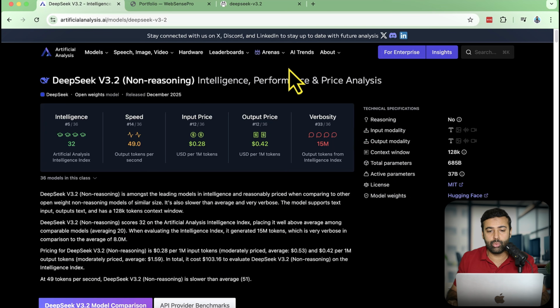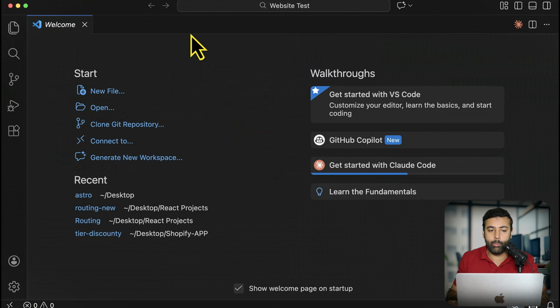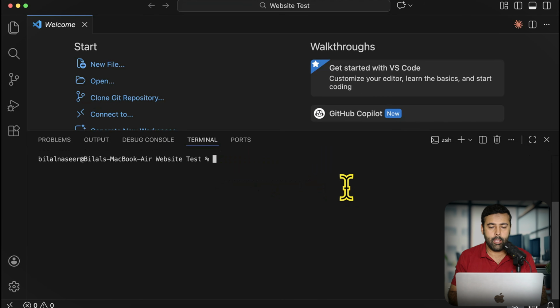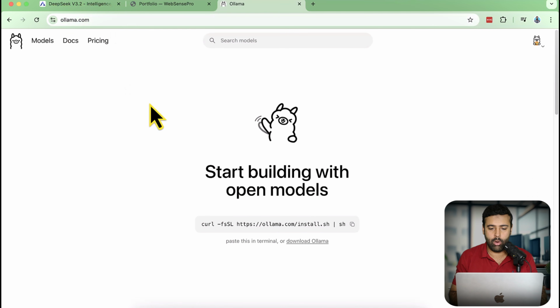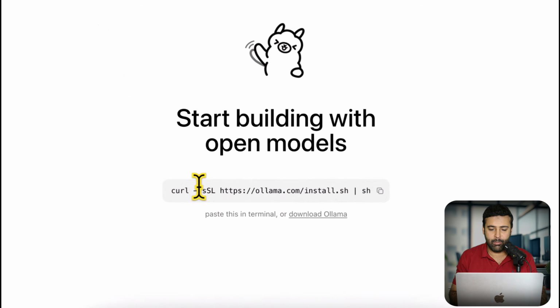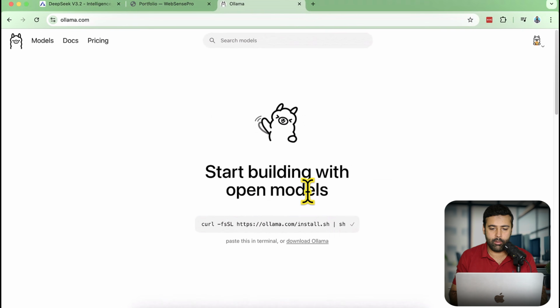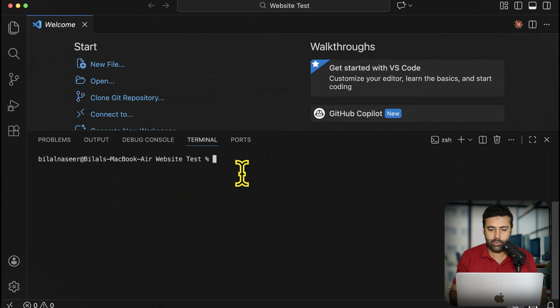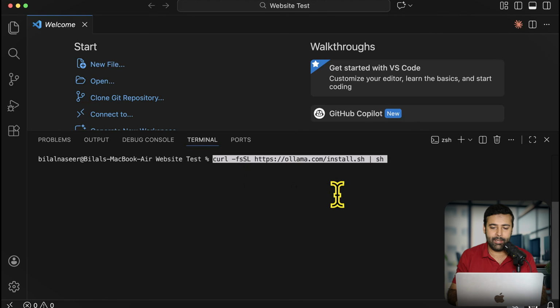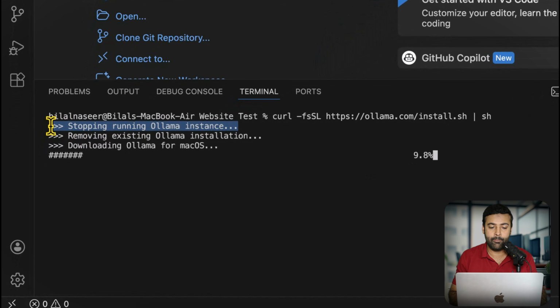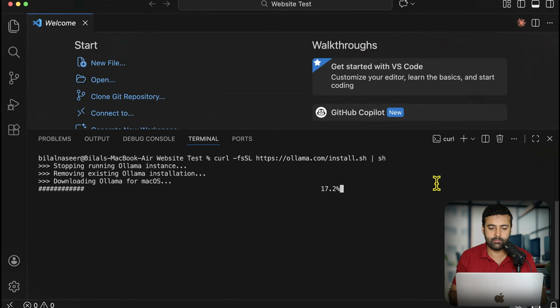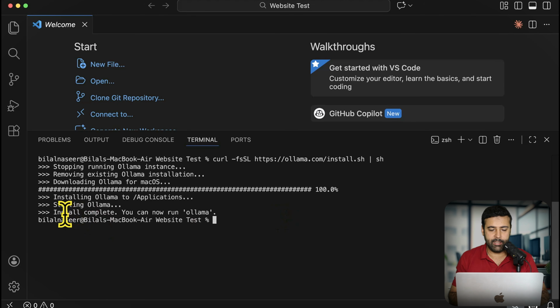Now let's go to VS Code and open up the terminal. In this terminal, we will be adding a command to install Ollama first. For installing Ollama, again, go to ollama.com and here you will find this command. Simply click on this copy icon, then go back to your VS Code terminal, paste the command here and simply hit enter. I've already installed Ollama, that's why it's saying stopping Ollama instance, but you would not see that and it will be installed for you within a few seconds. So guys, once you install Ollama, you will see it like this, install complete.